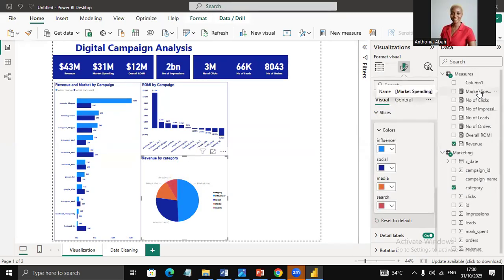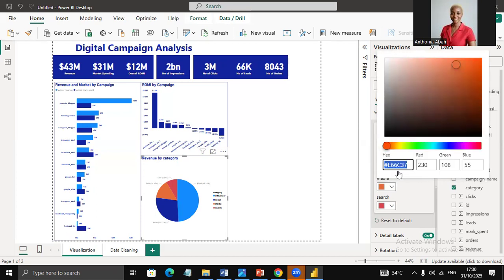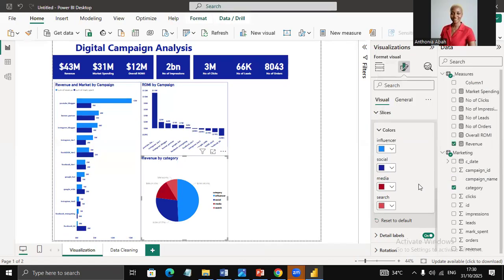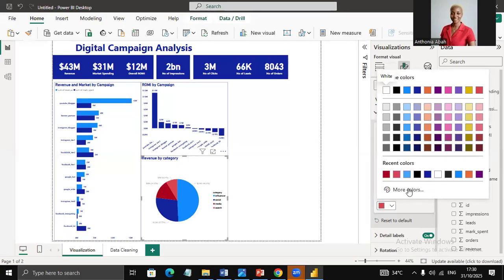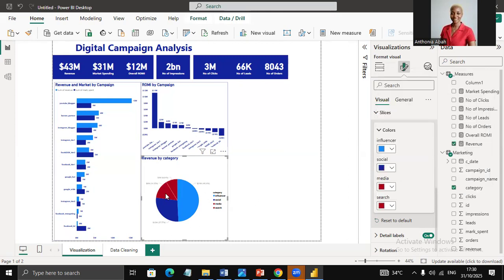Why am I not seeing red here? More colors. Let me see. Red. Let me see. Red should not waste my time. Okay, let me copy the color code. Control C. Because this is the actual place I want it for. Control V. So I can change the color for this.